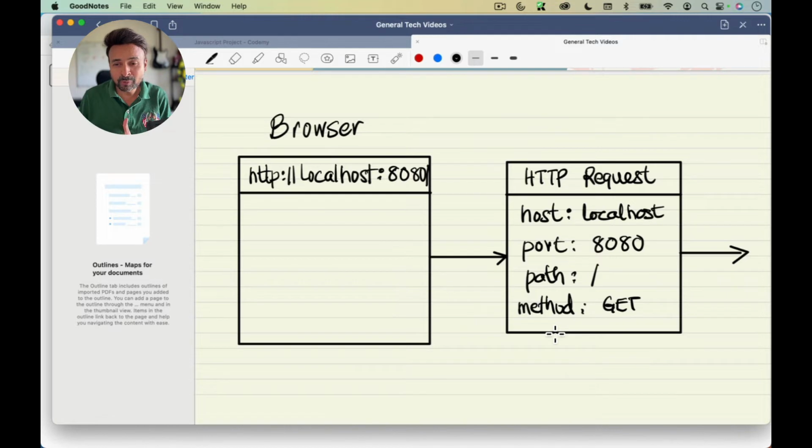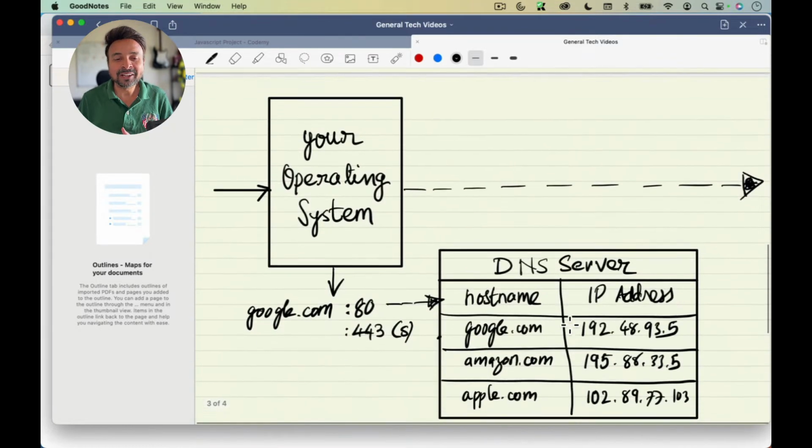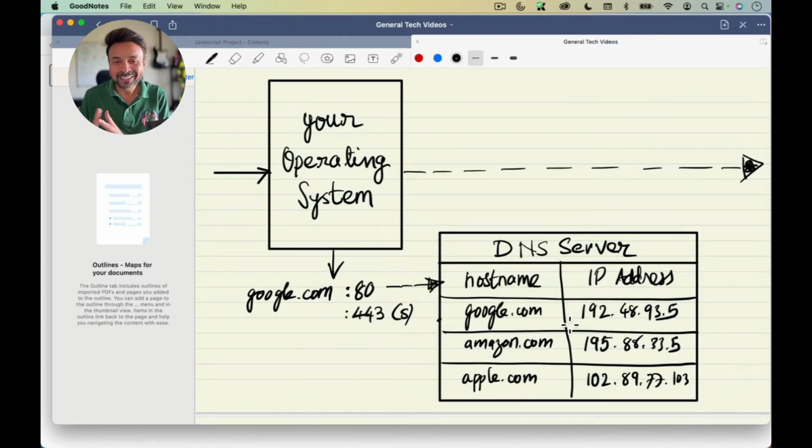Now, what do you think? What will happen when we send this HTTP request from the browser? Where is it going? Any guesses? Okay, so it actually goes to your operating system. You must be thinking it is going to the server, right? No. First of all, the browser hands over that request to your operating system.